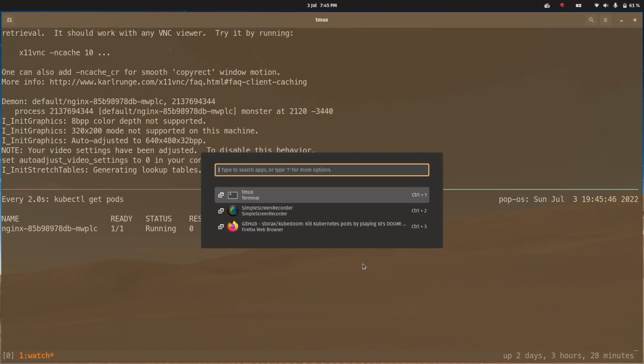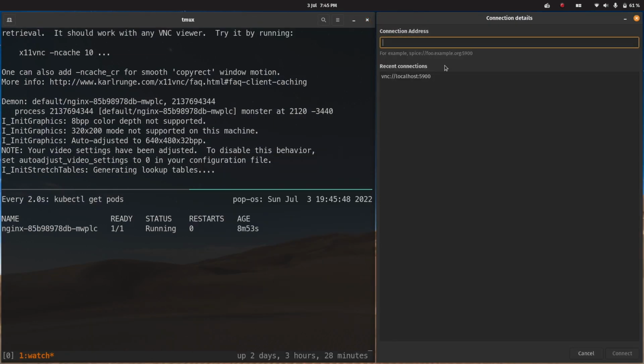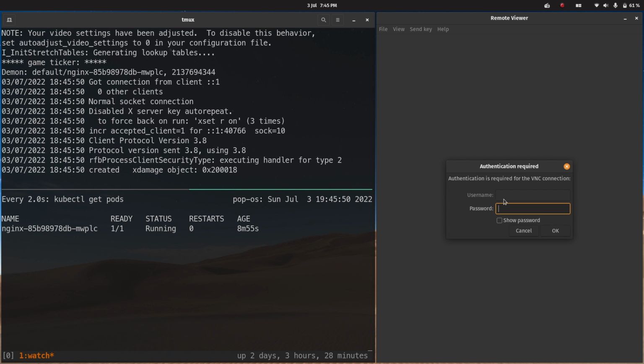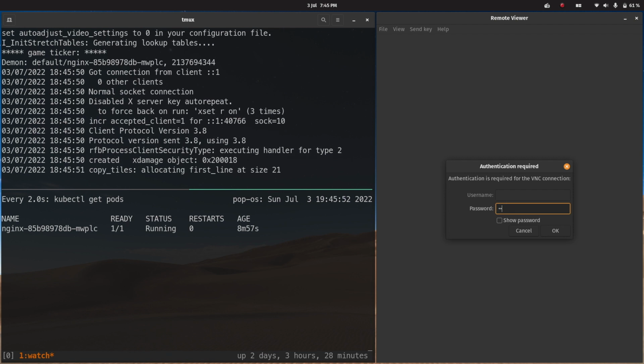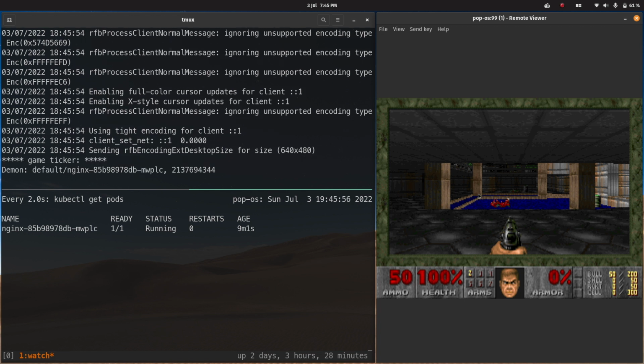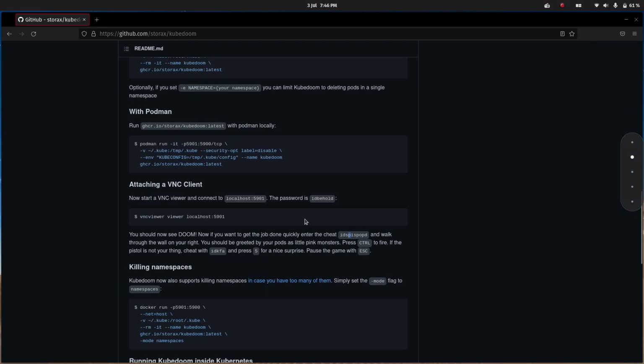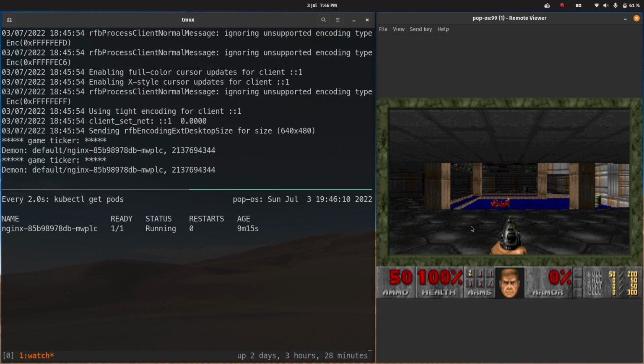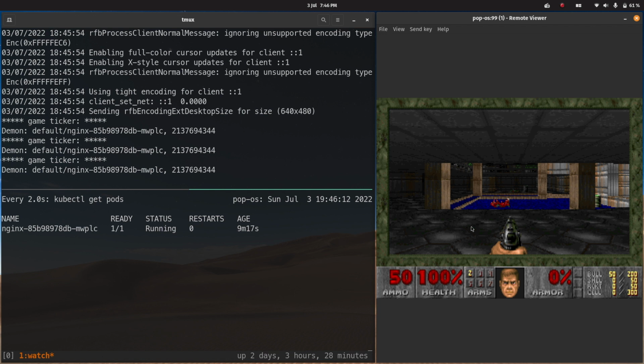Okay, remote viewer, connect to the recent connection. The password is idbehold. Okay, so in here I'm going to enter the cheat. What's the cheat again? What's the cheat? idspispopd. Okay, I'll come to that in a minute, but before that I'm going to apply this cheat, idkfa, and press 5. idkfa and press 5.